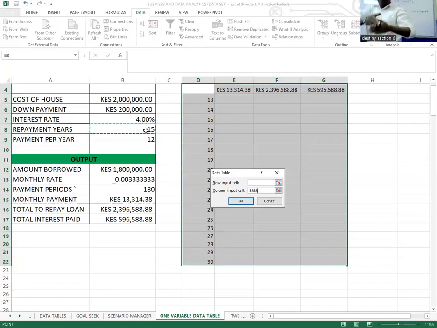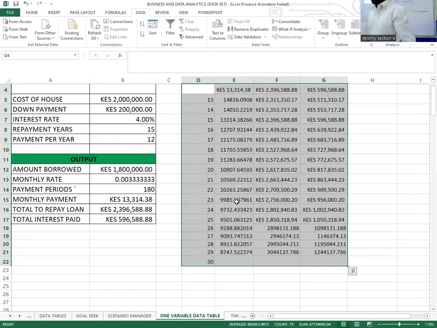The answer we have is for 15 years, isn't it? The 13 indicated there is for that year. So I've selected it, and nothing else. You just click OK. Then wow, and you can have your data table there. We can have our one-way data table.